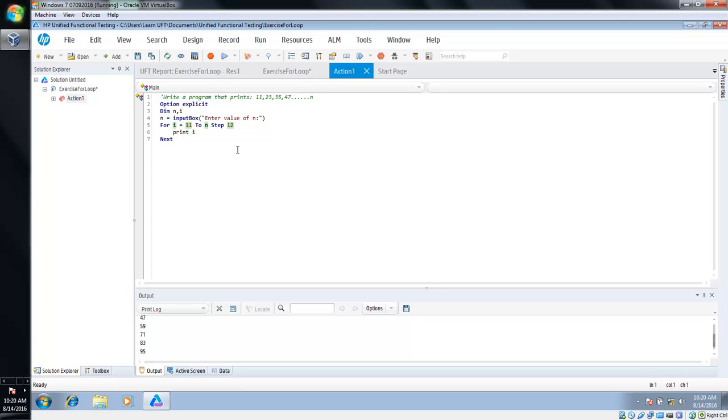So for loop, just get yourself familiar with the termination point of a for loop. Termination point is where the loop will be terminated. We will have no more execution. Okay, now let me give you an example.